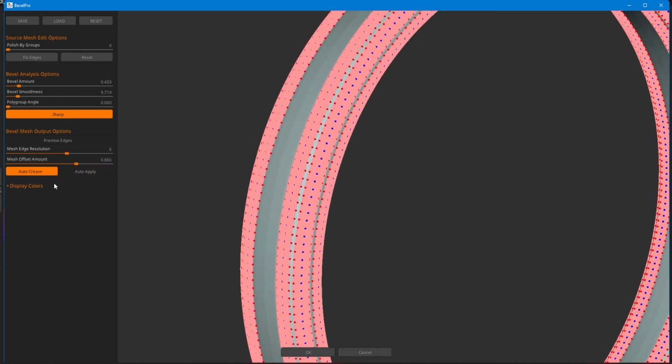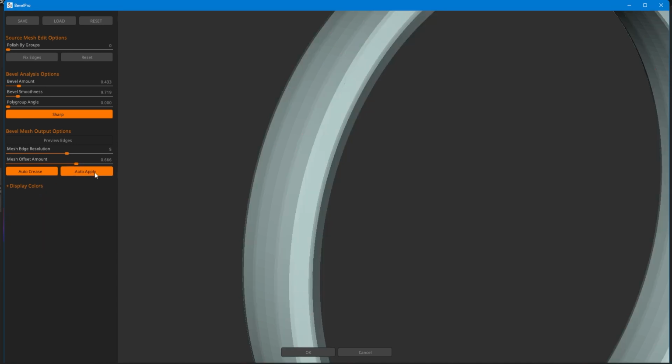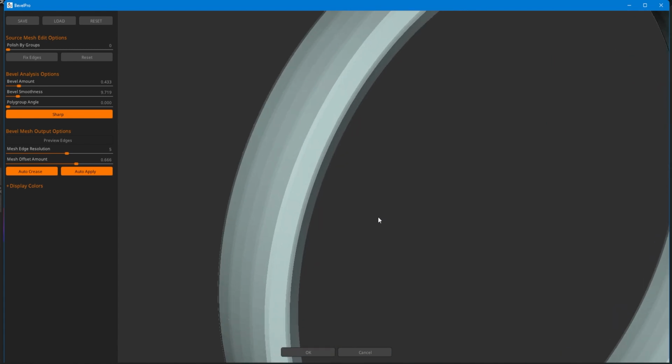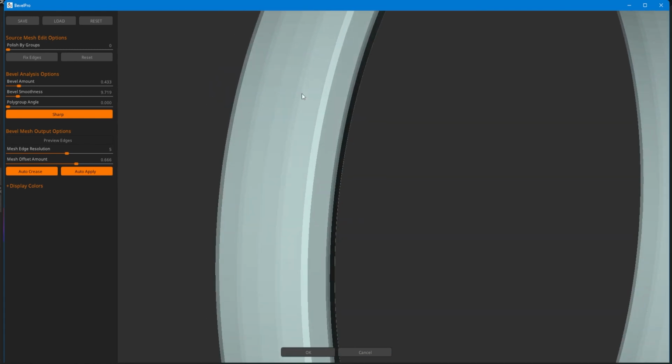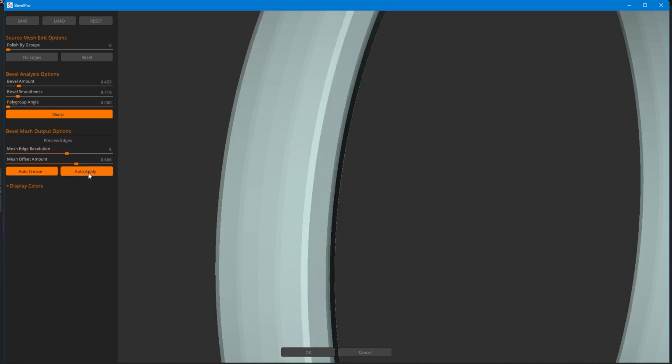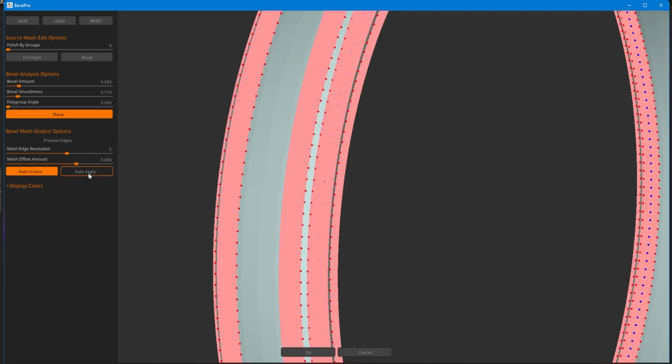You can auto apply. You can display the color if you want. If I press auto apply here, it will apply. It has not applied it yet, but it has calculated everything. Otherwise, you can uncheck this. You can preview the edges. Once auto apply, if you are satisfied, uncheck that, press OK.